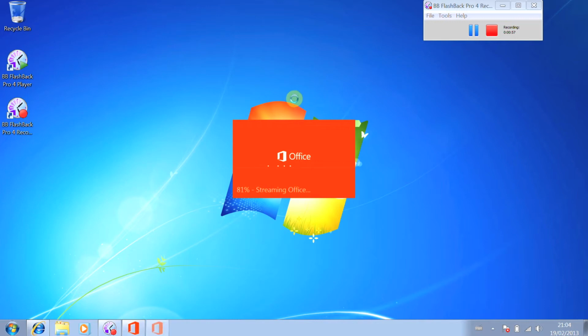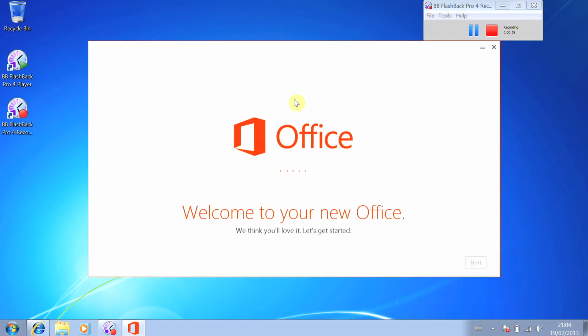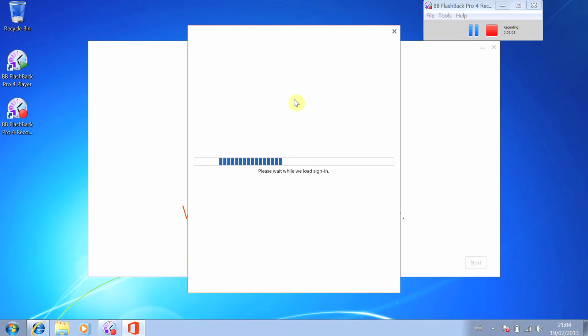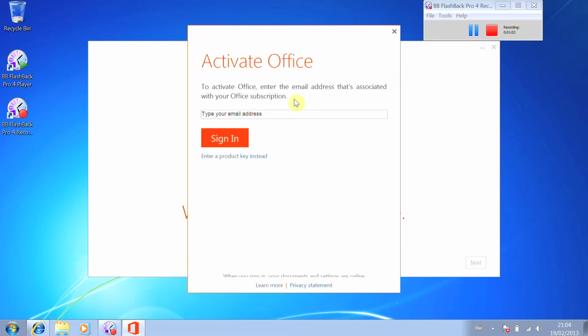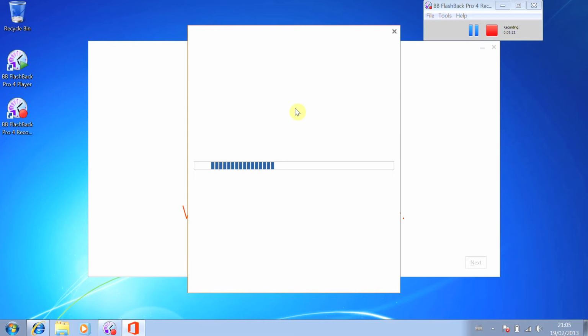This is not installing Office. So, as you can see, welcome to your new Office. Now, this bit is where you log into your Microsoft account. If you haven't got one, this is required. It is mandatory, so a Hotmail account or a Live account. I'm logging into it now, but obviously I'm not going to show you my email address for privacy reasons. Once you press sign in, it will then ask you to put your password in. Again, I'll cover that up as well.